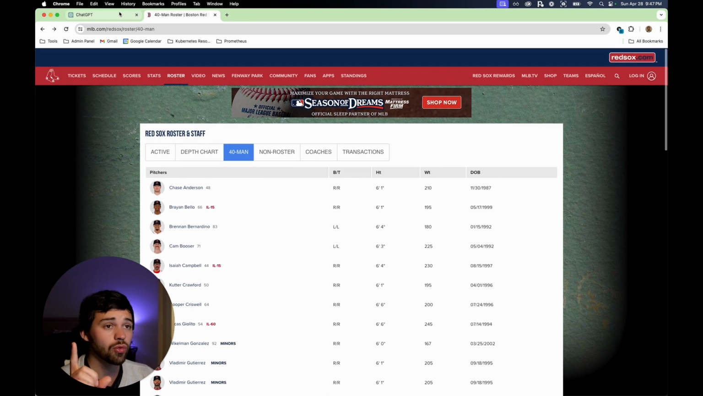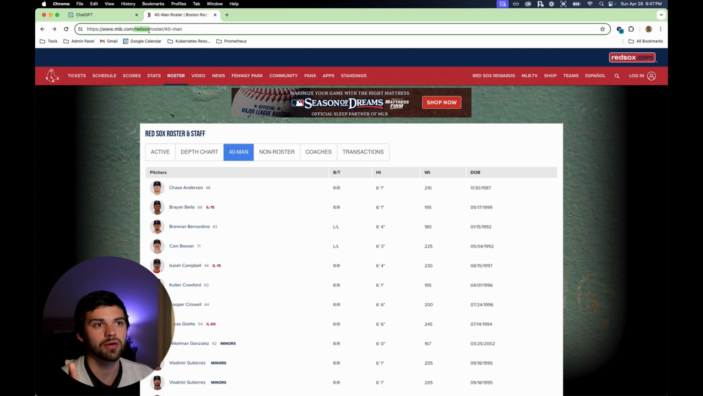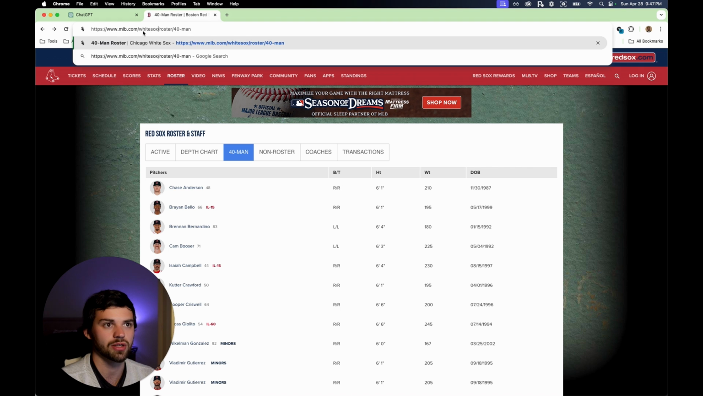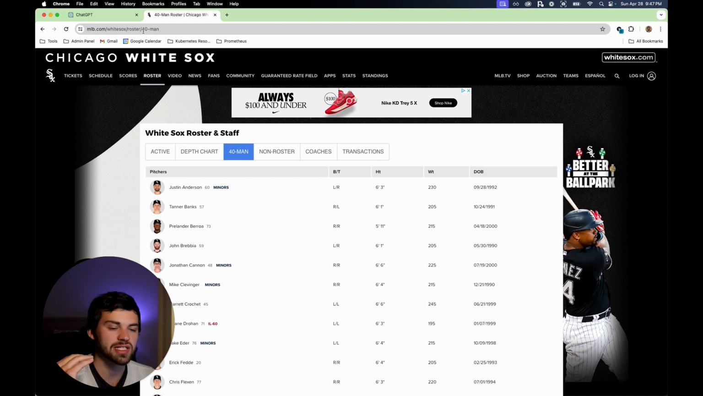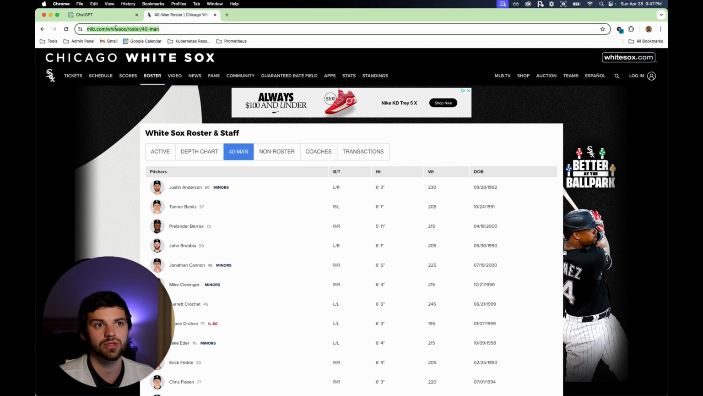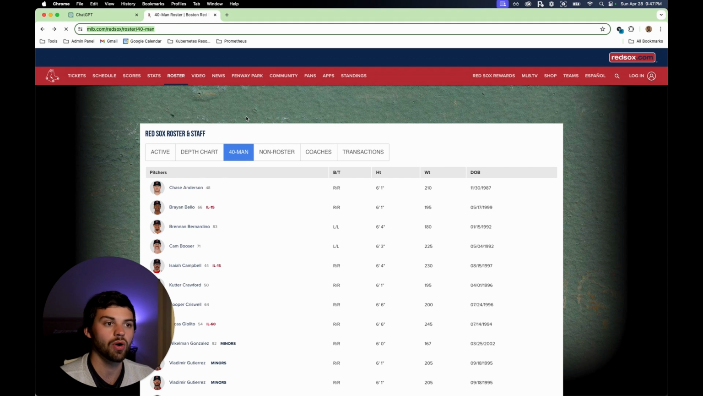Now the cool thing about the MLB URL, you can see Red Sox is part of the URL, but what if I change this to White Sox? You'll see this loads with the White Sox, and it's the same format. So MLB.com has a standard of how they list players, and all you have to do is construct the URL by changing White Sox, Red Sox, Cubs, whatever you want.